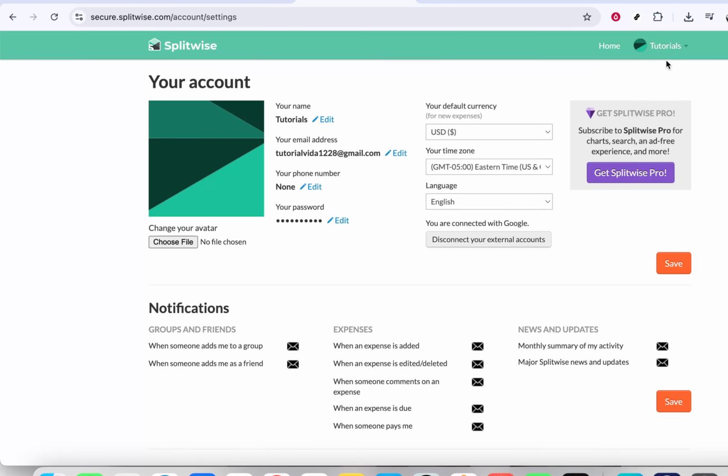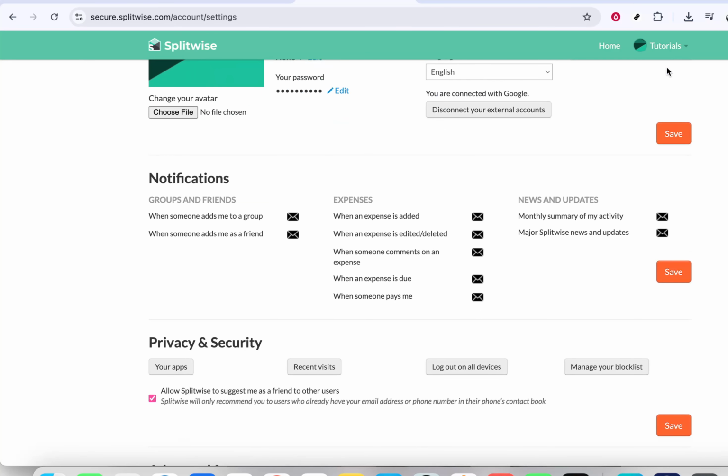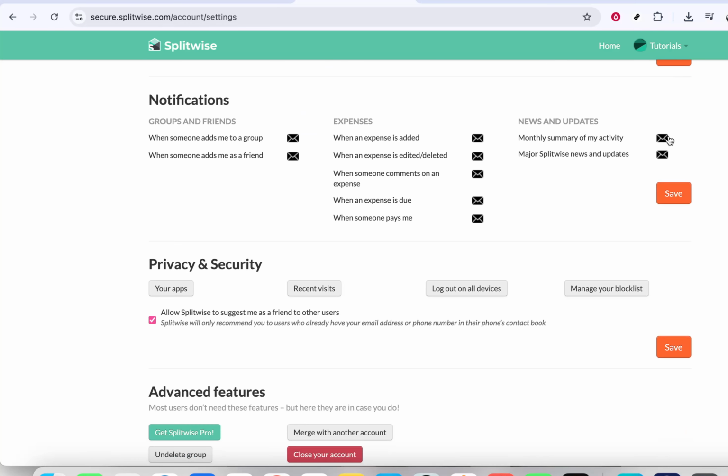When you click the profile icon, a small menu will appear. From this menu, choose the option labeled Your Account. Go ahead and click on Your Account to open your account settings page. This page is where you manage things like your personal information, password, and importantly for this video, your email and notification preferences. On the account settings page, look for the section related to email notifications or summaries.